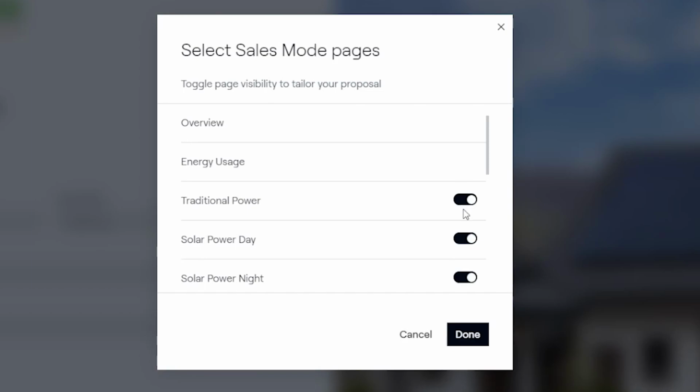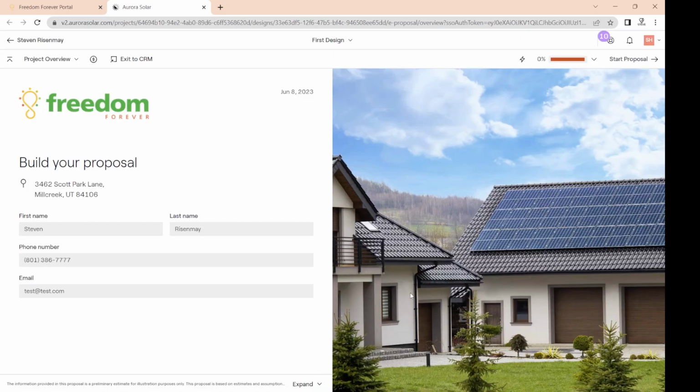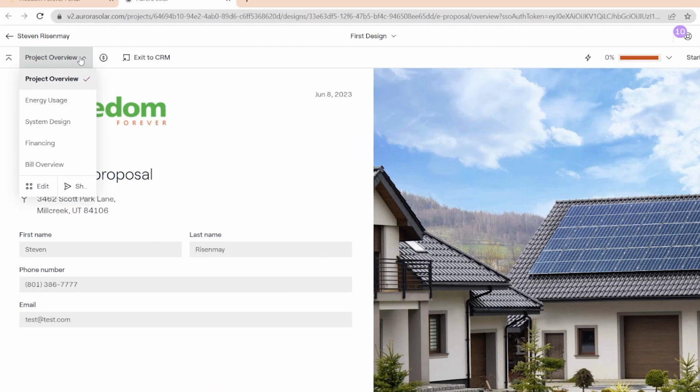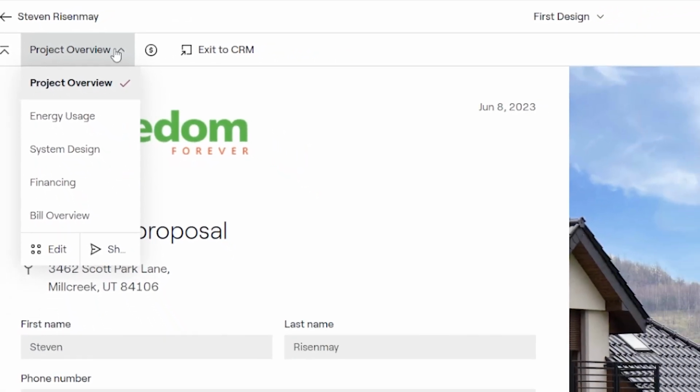I'm going to turn the others off. Clicking Done. Many sales reps build their own presentations instead of showing those optional slides. When you go back to the drop-down menu of slides, you will see only the slides you selected to show. In this scenario, we are only showing the required slides.